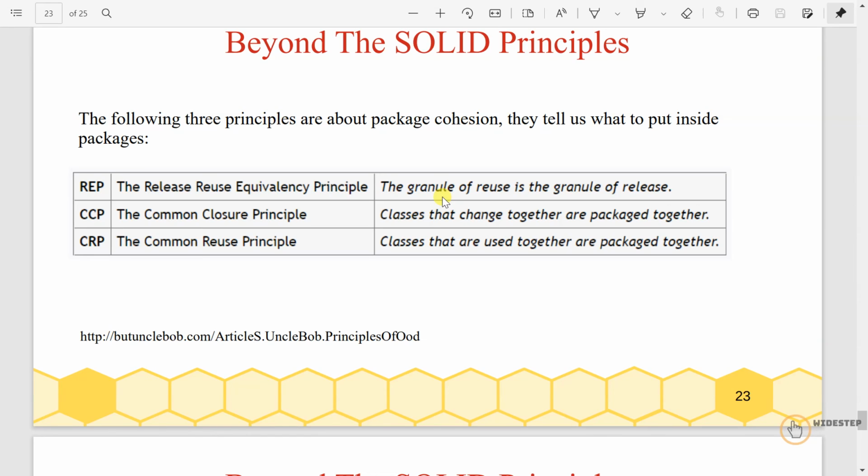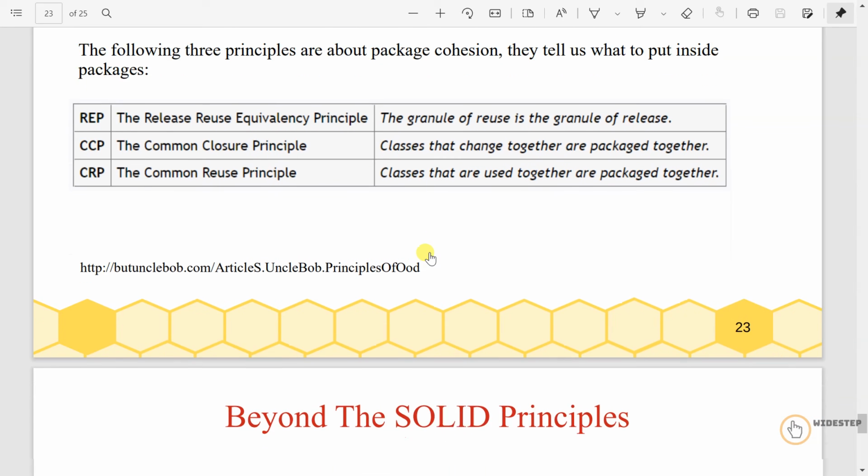So what about the CCP? If there are classes that change together, they should be packaged together as well. What that means is that one package should have only one reason to change. So that's the CCP, the common closure principle.